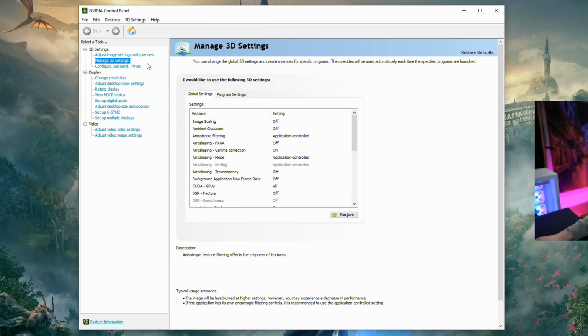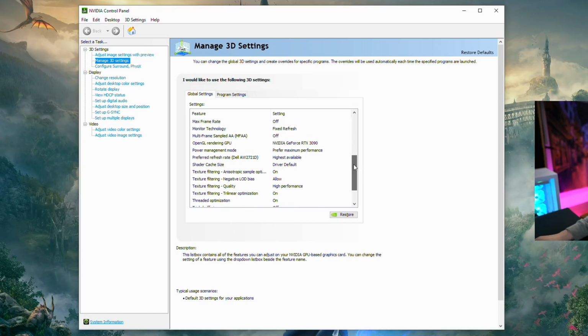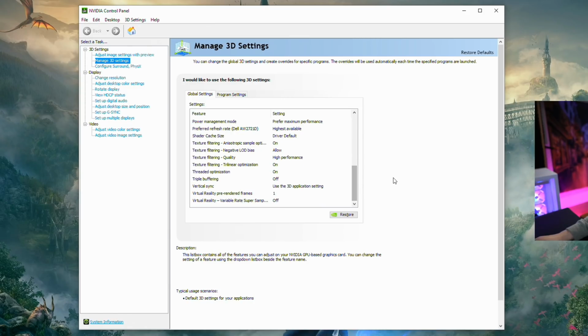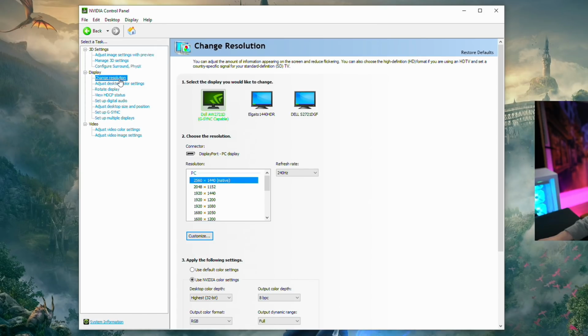And then from there, you're going to see manage 3D settings on the left side, which is where we're going to start. And then I'm just going to scroll through these kind of slow for you guys. So just copy them all down. If we go through all these individually, it's just going to take way too long. From there, you want to go back to the left side here and click on change resolution.